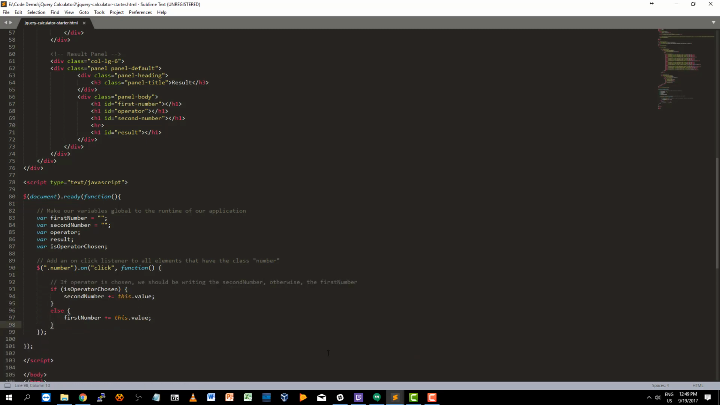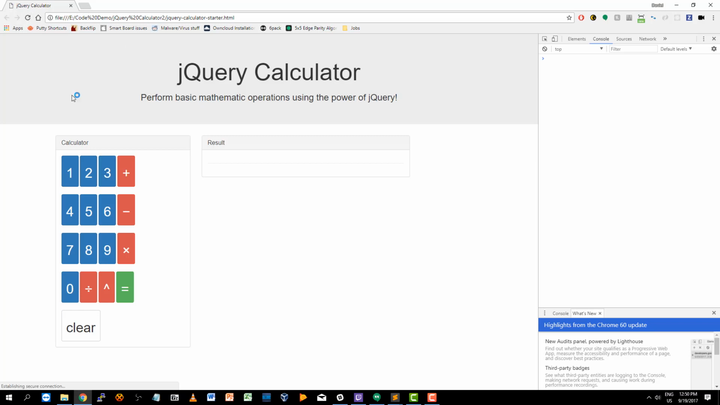Awesome. Let's update the DOM element to show what we've got so far. We'll use jQuery to update the targeted DOM elements, which happen to have IDs first number and second number. Let's take a look at what we have so far. It looks like we can choose the first numbers, but nothing happens when we select an operator yet.